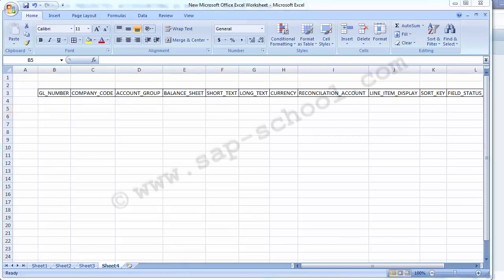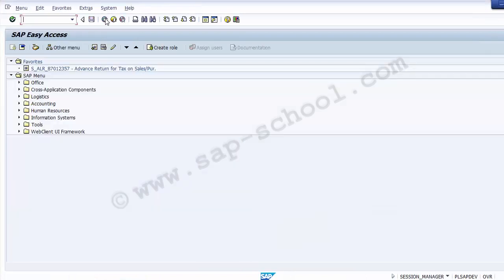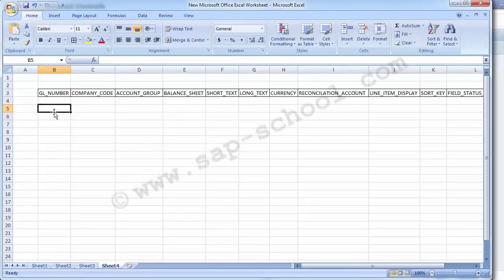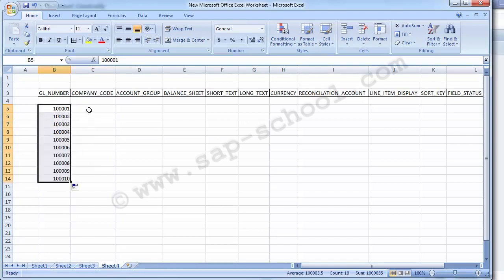Now suppose we create data also over here. How can we create it? Let's go to FS00. This was the GL which we have created, furniture. Suppose after furniture, now I want to create the next, that is a number of different GLs in one go. Suppose I take it over here as these are the sequence of different GLs which I need to create in the SAP, and I don't want to create them manually because these are just examples.